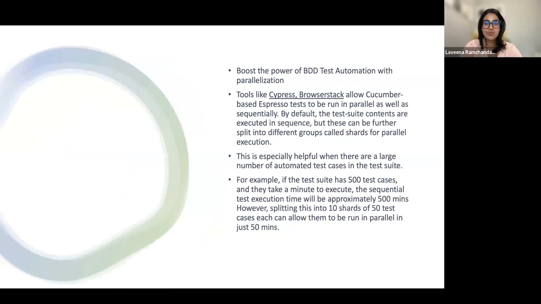Boost the power of BDD test automation with parallelization. Make sure that tests can run in parallel, not one after the other, because that is time consuming and very costly. So try and run them in parallel if possible. Tools like Cypress and BrowserStack also allow Cucumber-based Espresso tests to run in parallel or sequentially. And by default, the test suite contents are executed in sequence, but these can be further split into different groups called shards for parallel execution. This is especially helpful when there are a large number of automated test cases in a test suite. So we're talking about hundreds, more than 500-600 or even 200 tests. You need something to manage that.